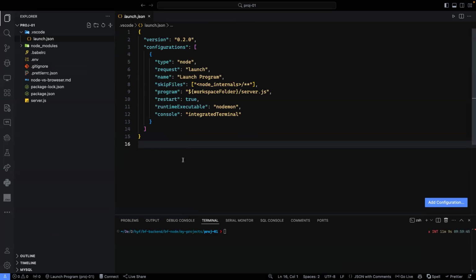Actually, it's the same. Here I will tell you why. So first, what is the type? What type of program or application am I trying to debug? It's Node, right? Yes, it's Node. Request: launch. So launch, I'm trying to start my server.